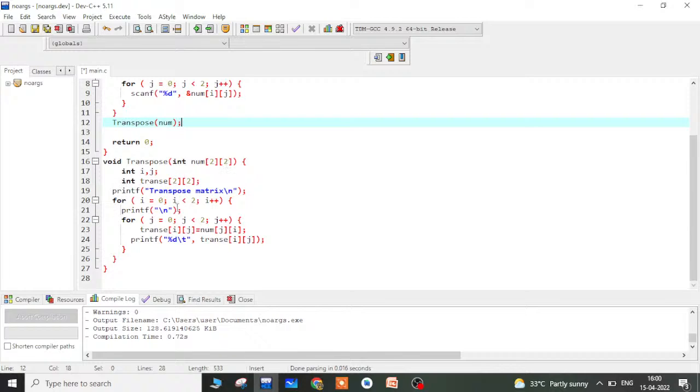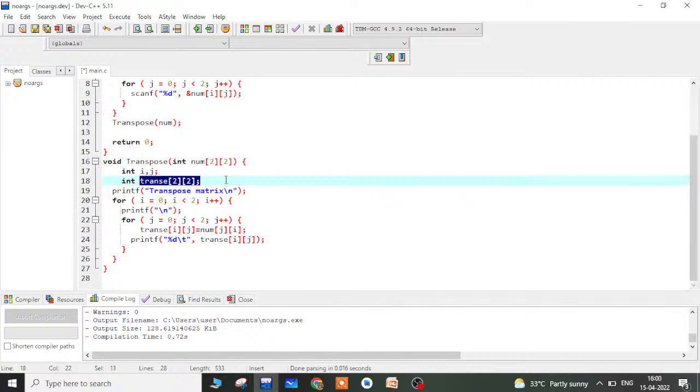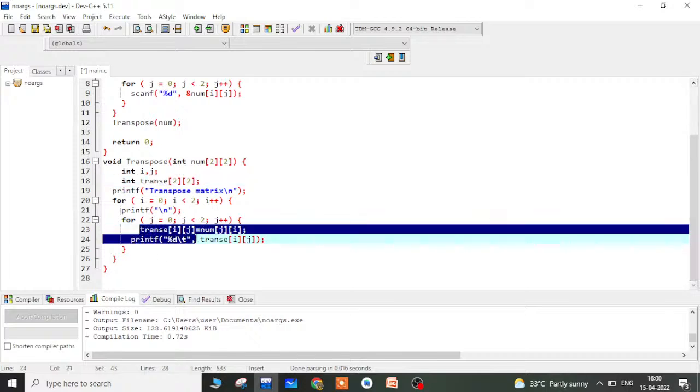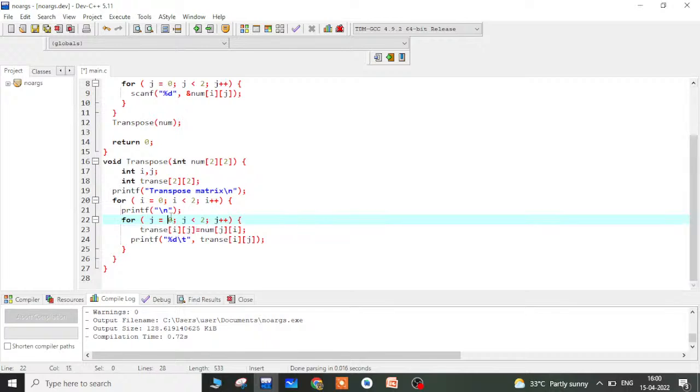In my function definition, transpose will take a two-dimensional array as an argument, and here I need to transpose the matrix, that is, rows and columns need to be interchanged. For that reason, again I am declaring two local variables i and j, and I have taken one array in which to save my answer. Trans is a 2 by 2 matrix for the transpose of a matrix. So this is the logic: trans of ij equals num of ji. We know that i always represents the row and j always represents the column. So I take row-column and interchange it with column-row. This is simply the logic here, and I print that value from here.